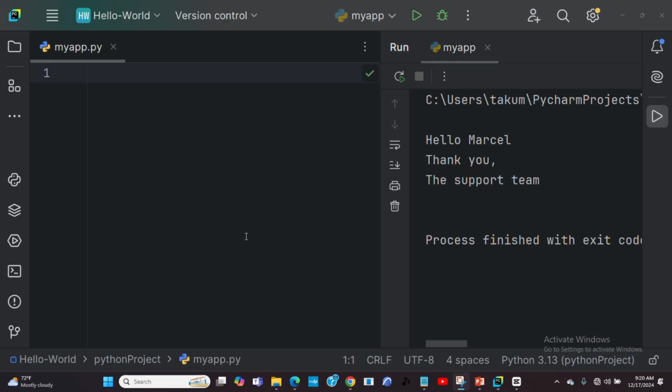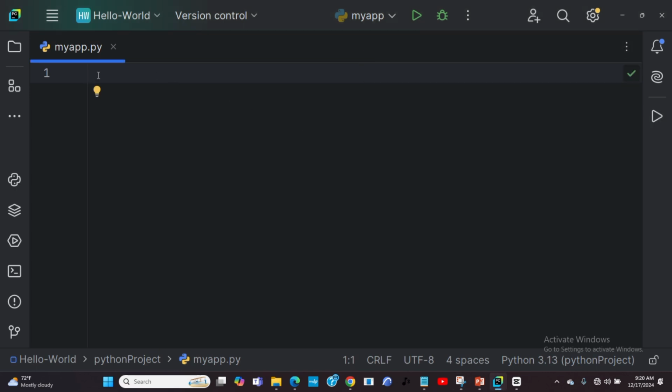Before entering typecasting, there's one thing that we are going to do. We are going to receive input from the user. Because so far we have been giving all the inputs, we need to be able to receive input from the user.